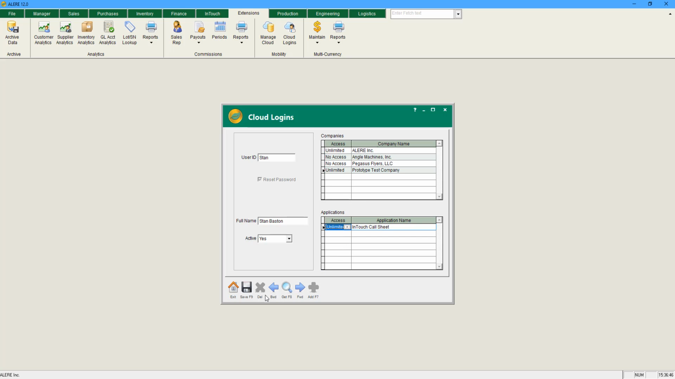Click the Save button. This person will now be able to use the InTouch Call Sheet with the companies you have specified.